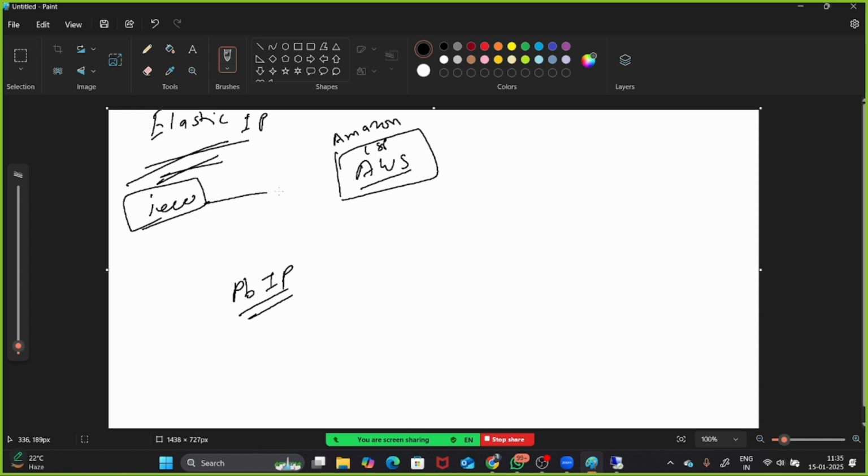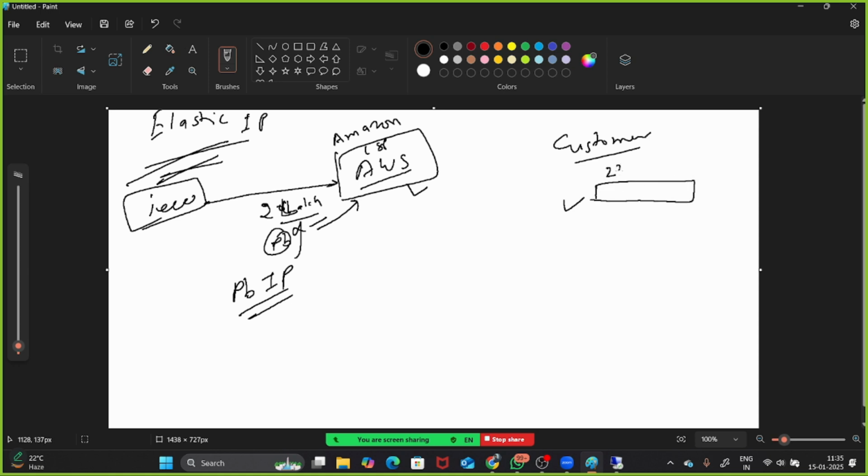So first of all, AWS will purchase some IP addresses. Let's say they have purchased 20 lakh IP addresses, or let's say 2 lakh public IP addresses. Now, when a customer creates one machine, out of this 2 lakh IP, it will assign you one IP address. Let's say 22.33.44.55. This is the IP address that has been assigned per customer.